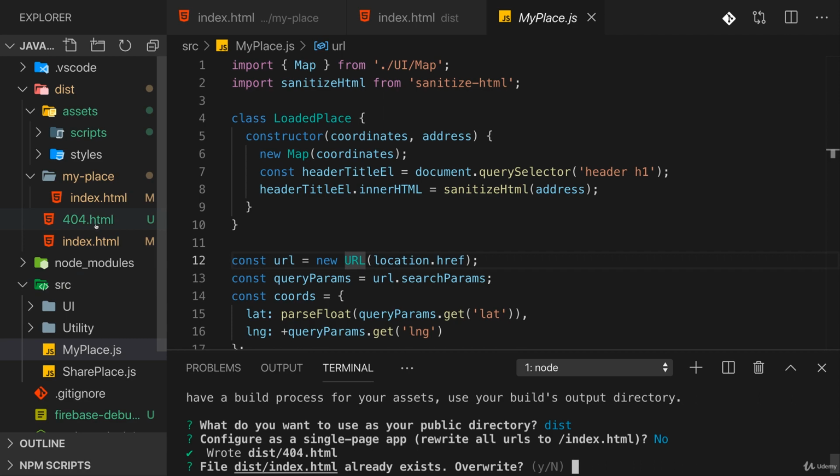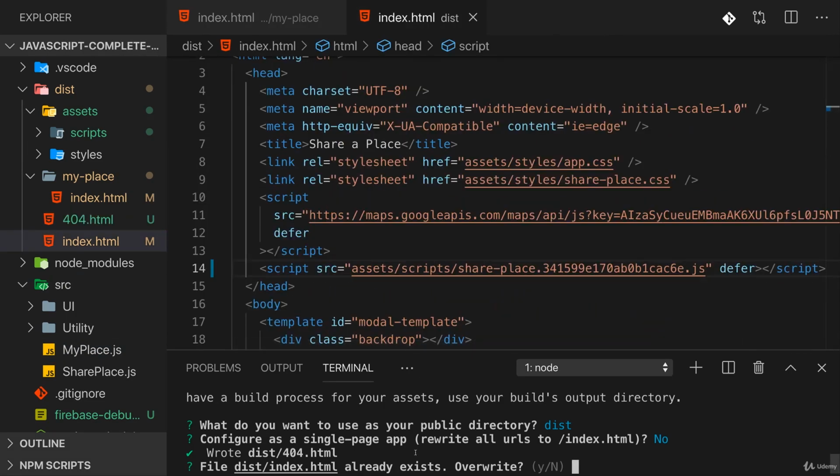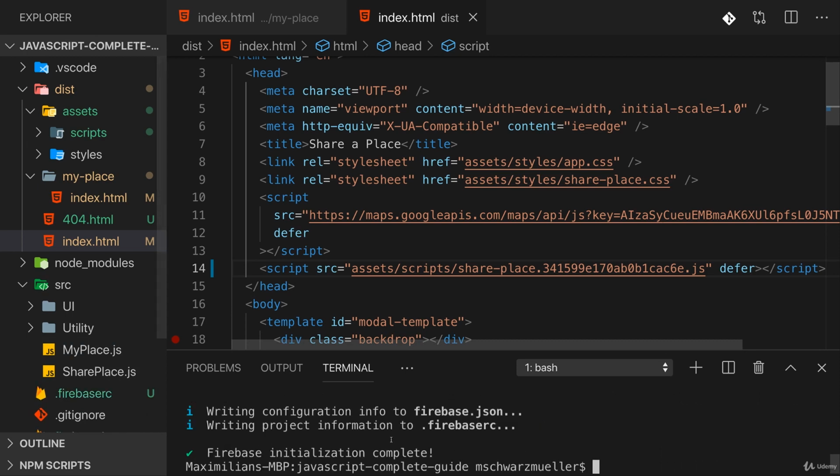You also get a 404 HTML file now, which is a default error page, which you of course can customize in case the user enters an invalid URL. And when you're asked if you want to override dist index.html, you should choose no, of course, because we want to keep the existing index.html file in there. And with that, we're done.